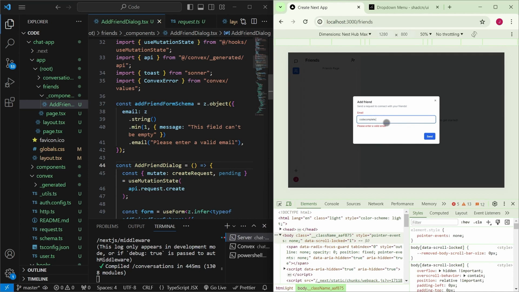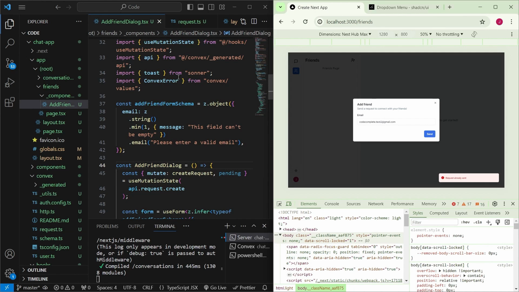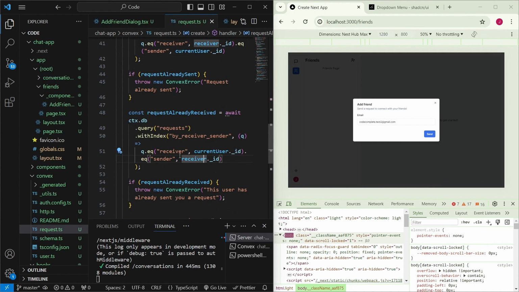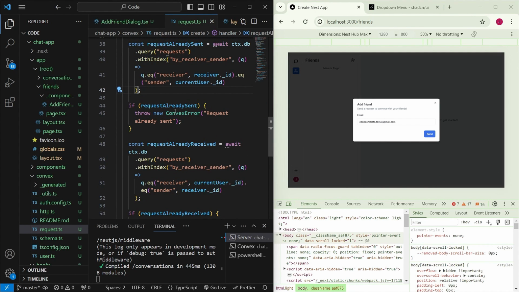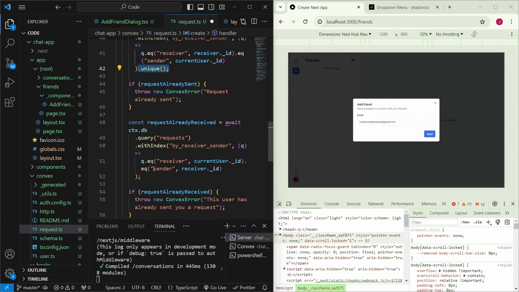So now let's try to send it to a user which actually exists inside our application. So codecomplete.test2 at gmail.com, and we'll send. And we see that we get an error message and we should not. So let's go back here and check what's wrong. And what's wrong is that we did not use a dot unique at the end. So we just want a single request in each case. So let's just add the dot unique at the end over here.